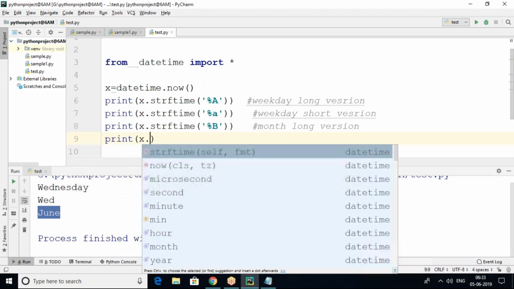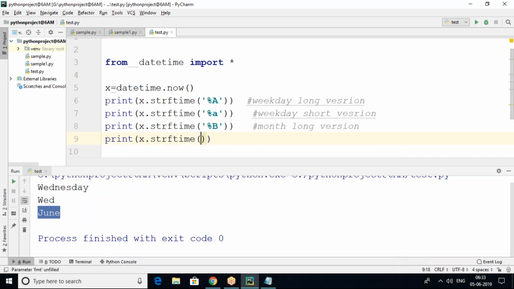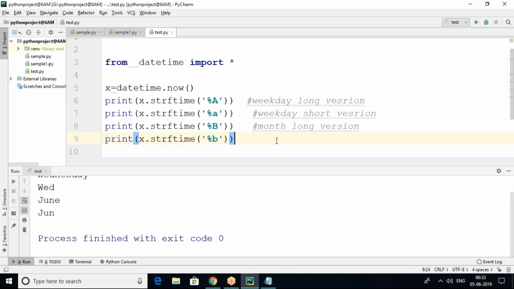Print x.strftime, then percentage small b, month short version. That means Jun, and it's coming. This is month short version.